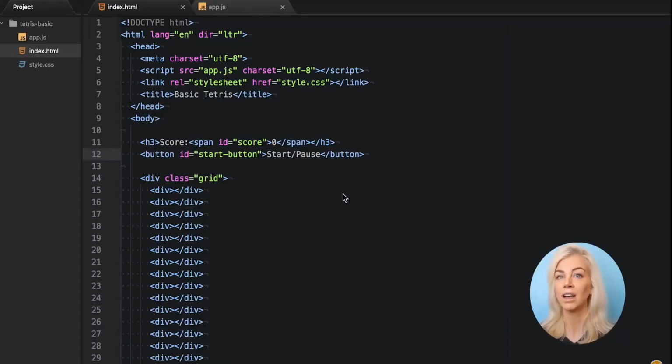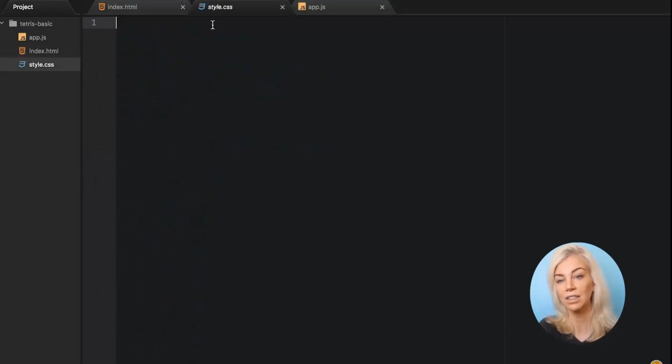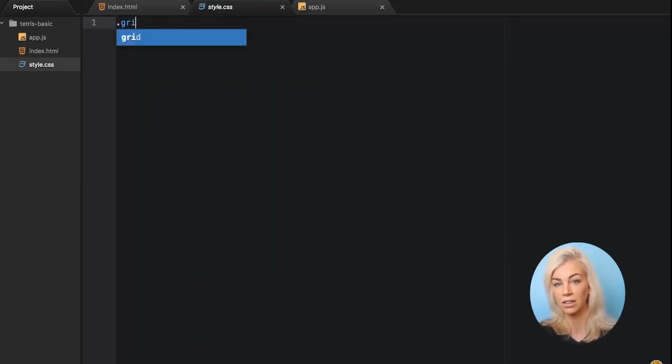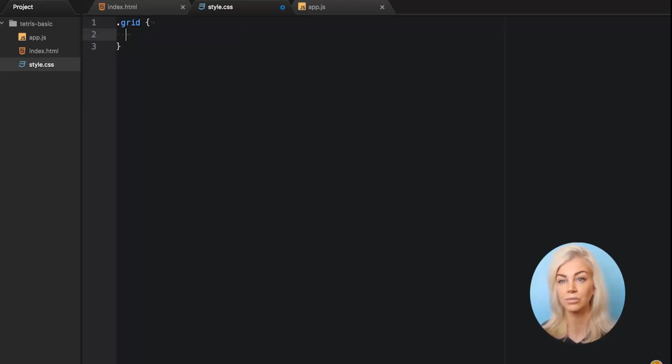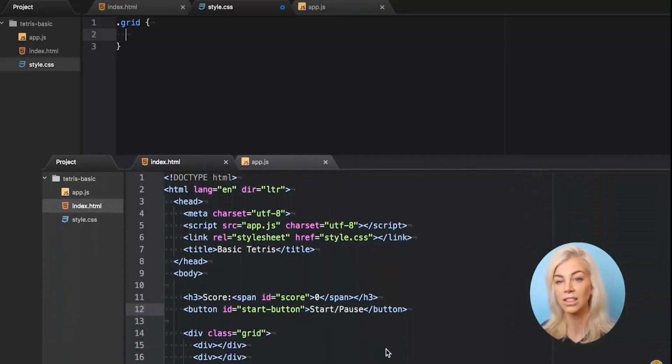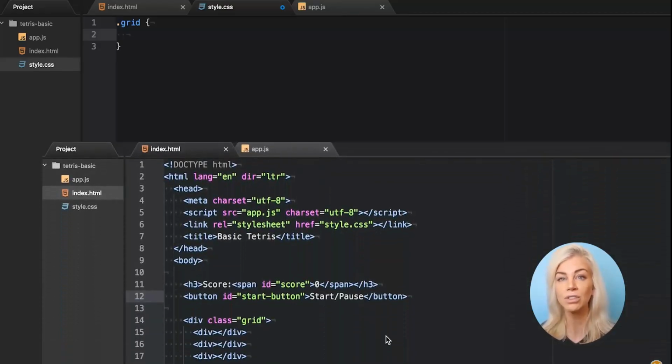Okay, let's start off by giving some styling to our grid. The first thing we're going to do is navigate to our style CSS file. Now, let's pick out the div with the class name of grid. We tell our style sheet we are looking for a class by using this dot before the class name. So, as a recap, we are picking out the div with the class name of grid that has 200 divs inside of it.